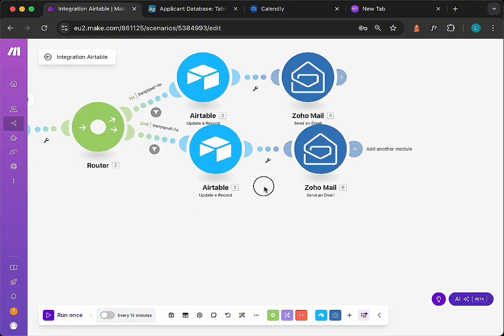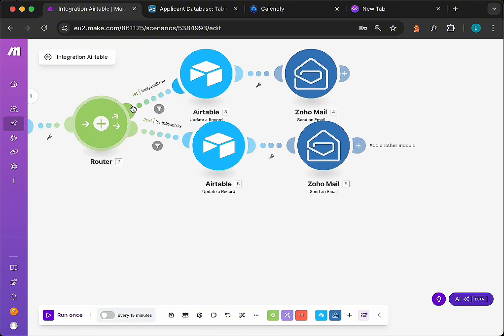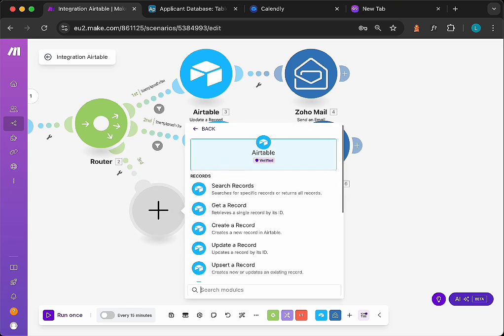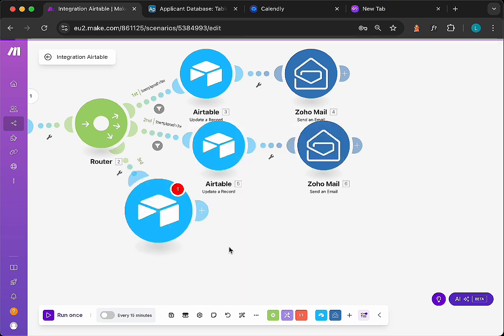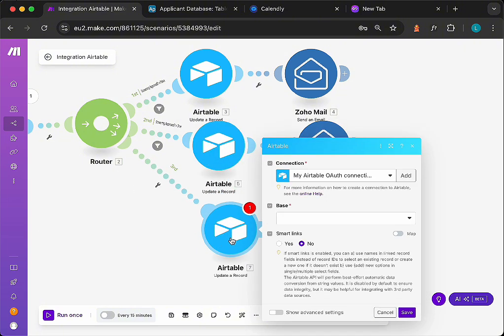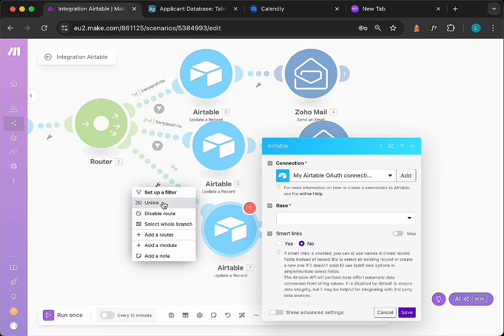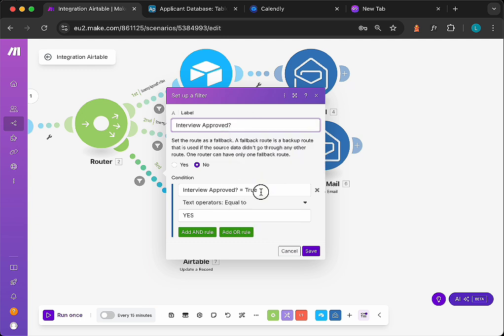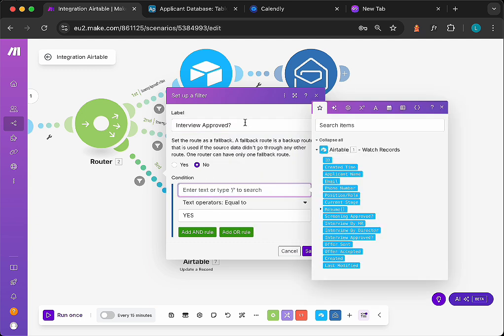Handling applicants who pass the interview and are ready to receive an offer letter. To do this, we'll create a new route from our router. This one will be triggered only when the interview is approved. So first, let's add a new route. Now, attach a filter module and set the condition to if interview is approved. This ensures that this route only applies to candidates who successfully made it past the interview stage.